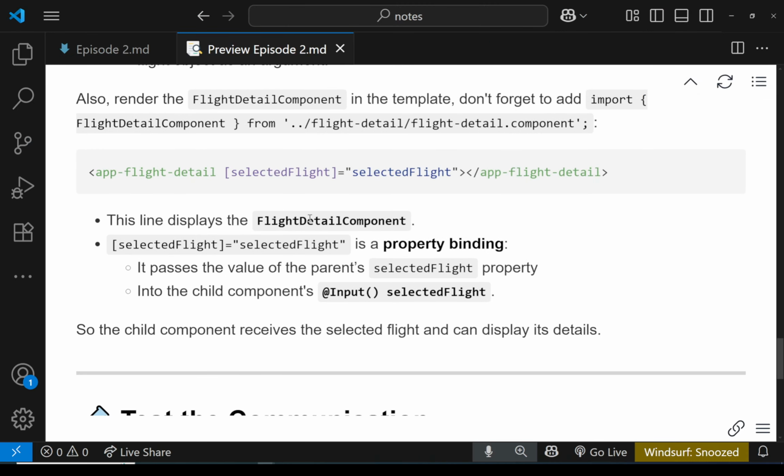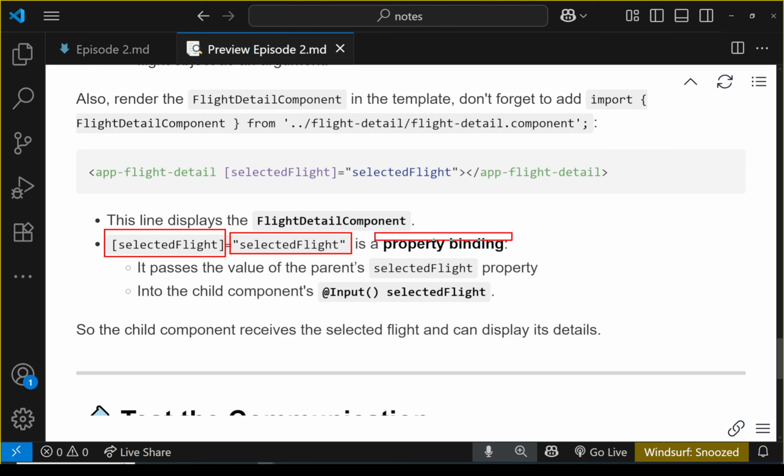So this line displays the flight detail component. We are setting the input property to selected flight. This is the property binding of Angular. It passes the value of the parent selected flight property into the child component's selected flight input property. Again, remember, the names do not need to match. You can choose whatever name you want because you're doing binding.